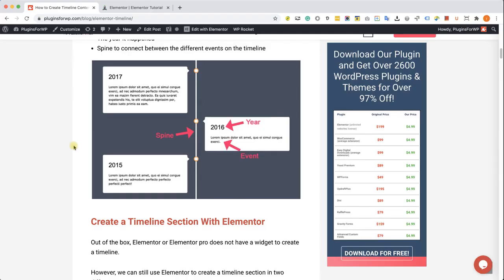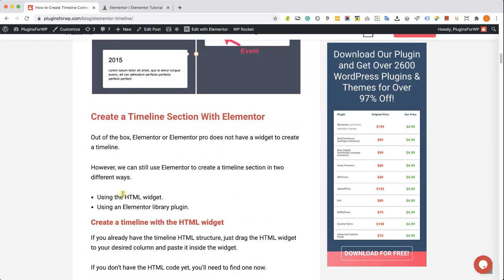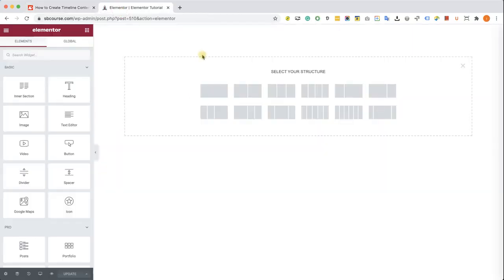If you don't know, a timeline section presents numerous events that occurred in a certain period of time. It's usually built with three components, which are the year, the event, and the spine to connect between the different events on the timeline. We can build the timeline with a basic HTML widget or with a designated timeline widget, and I will show you both ways in this video. Let's start with the basic HTML widget.